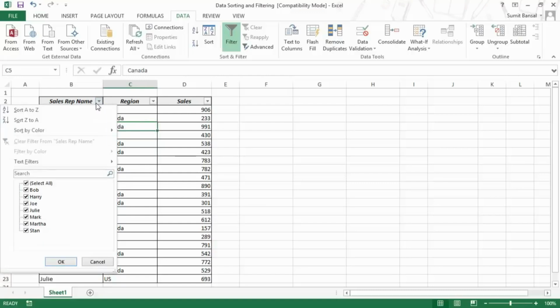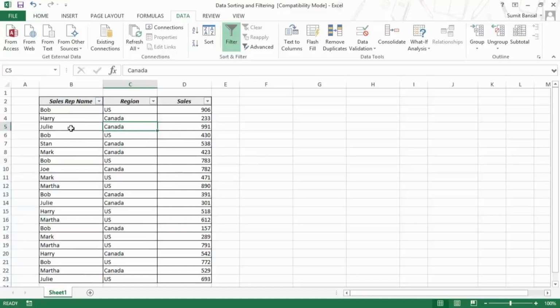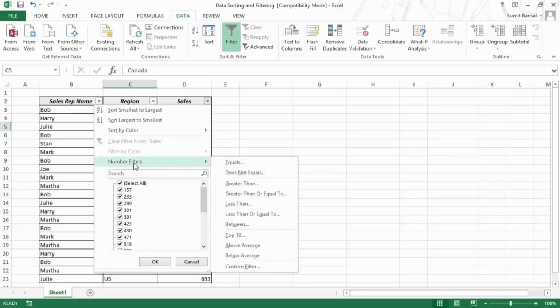Now when I click on it, the first three options are for sorting the data. I can sort from A to Z, Z to A, or by color, and then I have this option of text filtering. So I have equals, does not equal, and all these options. Excel is smart enough to identify that there is all text data in this column. If I go here, you can see this gives me number filters.